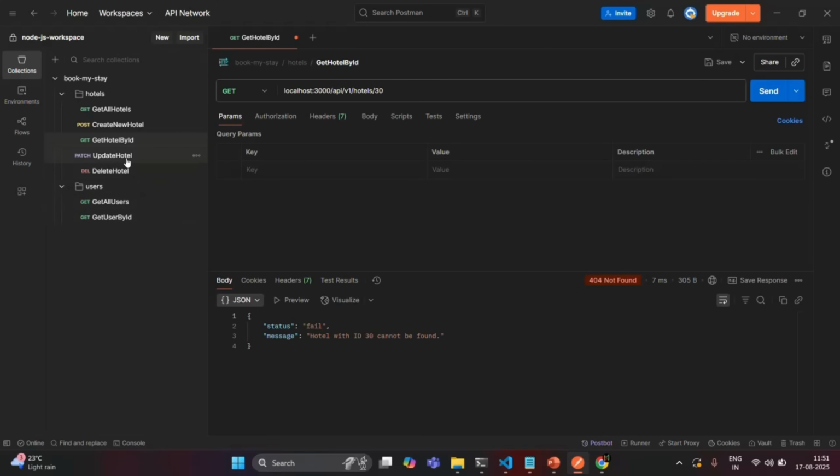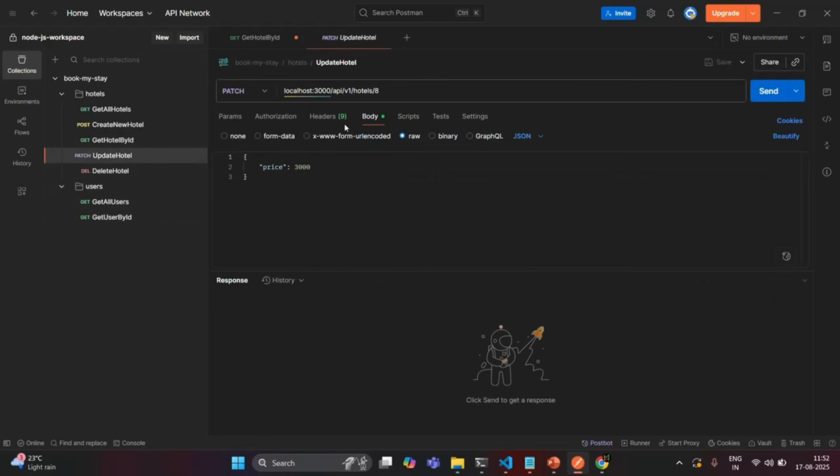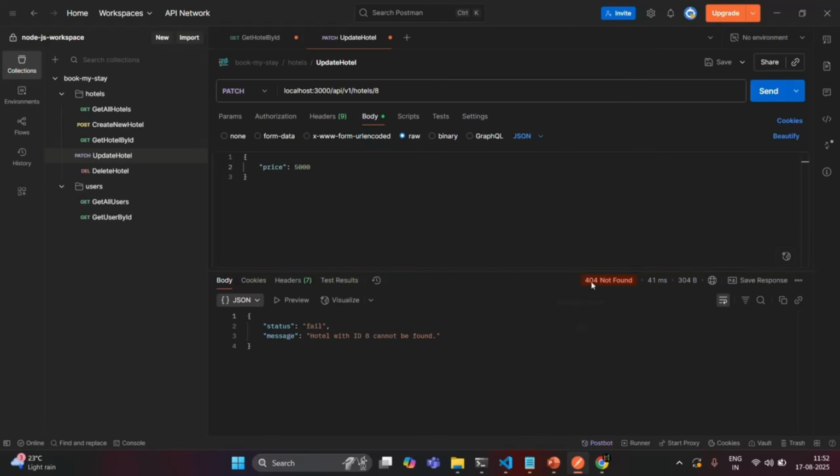Let's also check for the update hotel. So here, let's say I want to update the hotel object with ID 8, whose price is 3000. I want to change it to 5000. So if I send the request, we have received 404 not found because the hotel object with ID 8 is not available. But we know that the hotel object with ID 6 is available.